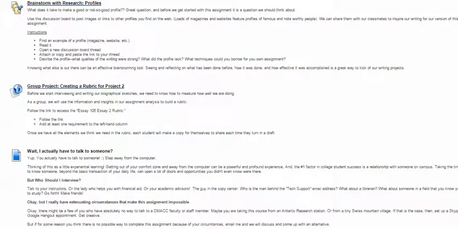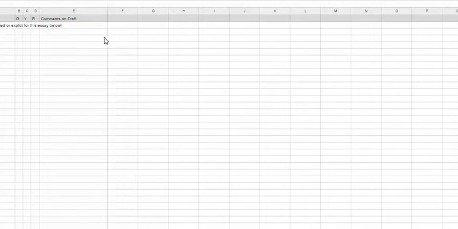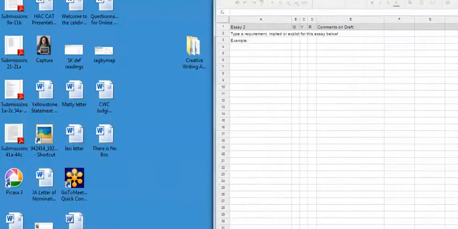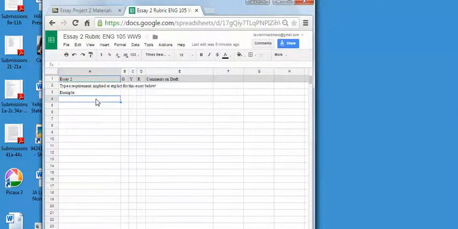The next thing I'll have you do is we're going to start creating our rubric for Essay Project 2. Just like with Essay 1, we're going to follow this link. It'll take us to a Google Doc, and there we will start adding in elements for the rubric. So you can see it's similar to what we did before.